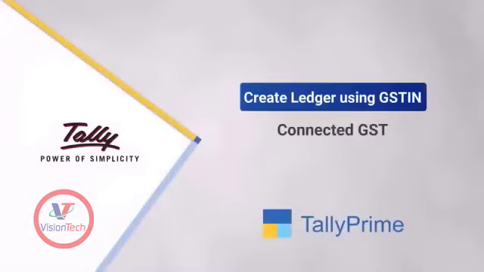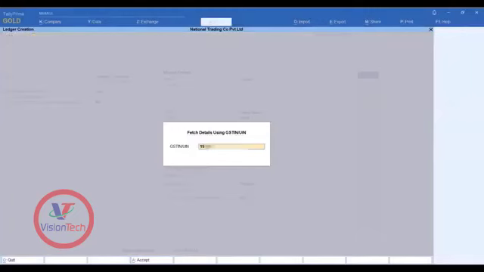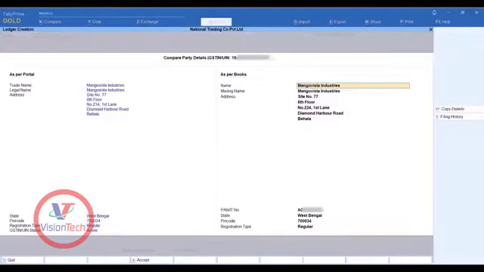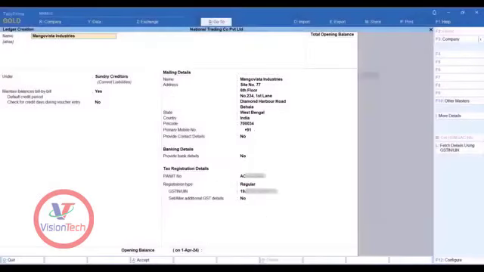With the connected GST experience introduced in TallyPrime Release 5.0, you can create a party ledger quicker than ever. All you need to have is the GSTN UIN of the party. In the ledger creation screen, press Alt-L. Enter the GSTN UIN and there you go. You've got all the details of the party. Just copy the details. You have your master ready with accurate details straight from GSTN.